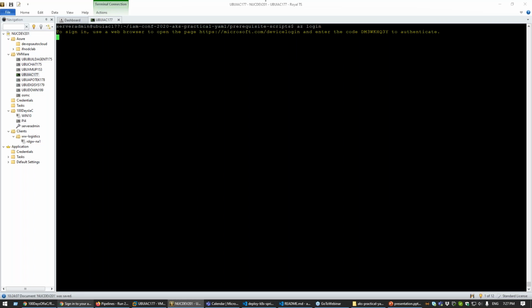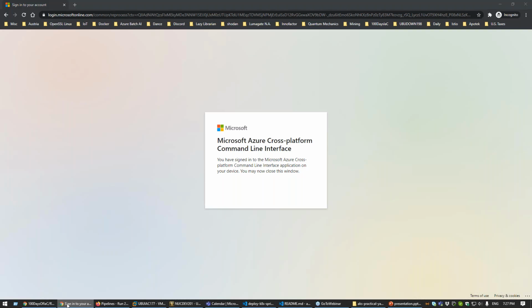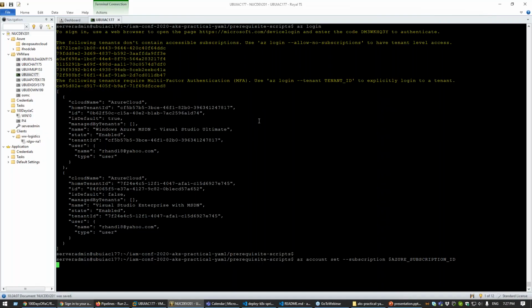And because I have access to multiple Azure subscriptions, I need to set the subscription I'm working with, and I'm going to be using the static variable I set earlier when we started this deployment to actually set that. This may take just a second for it to refresh. Says it's logged in. There we go. And now we have set the subscription.